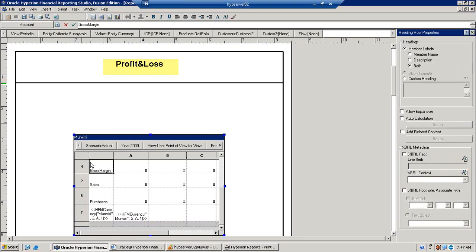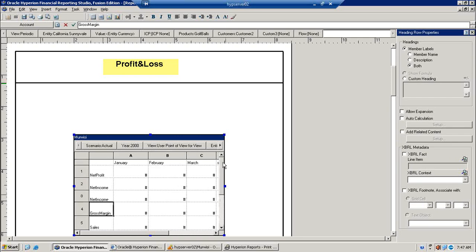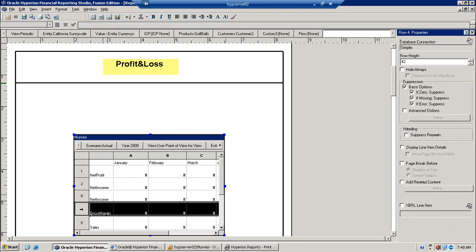I would like to see the data of net profit, gross margin, net income in the first page. So click on the gross margin row and go for page break. See here, we have two ways to break that page. The first one is position at top, the second is same position. What is the difference between these two? You have to tell me.